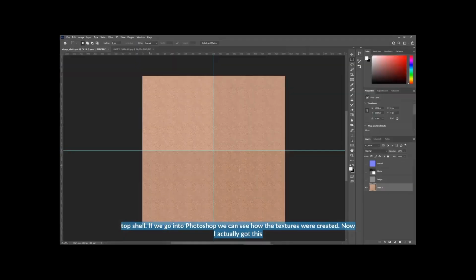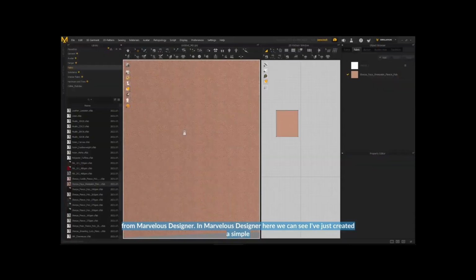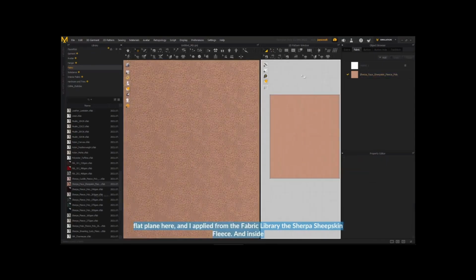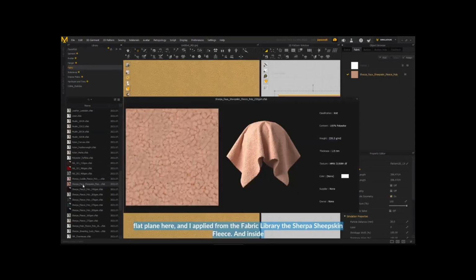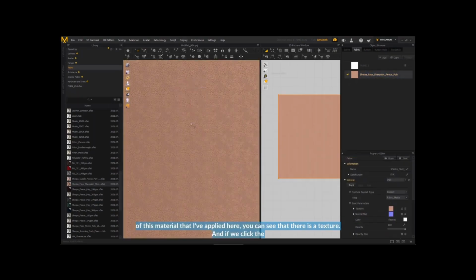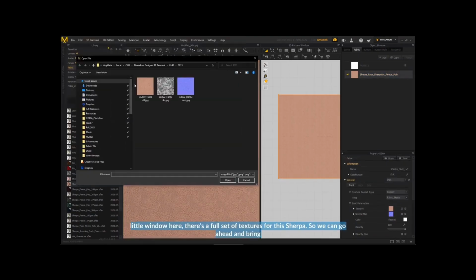If we go into Photoshop, we can see how the textures were created. Now, I actually got this from Marvelous Designer. In Marvelous Designer here, we can see I've just created a simple flat plane, and I applied from the fabric library the Sherpa sheepskin fleece. And inside of this material that I've applied here, you can see that there is a texture, and if we click the little window here, there's a full set of textures for this Sherpa. So we can go ahead and bring these into Photoshop.